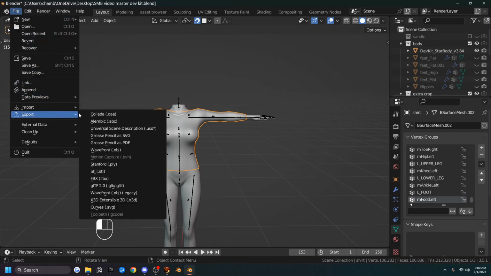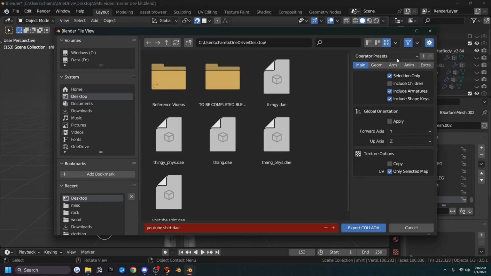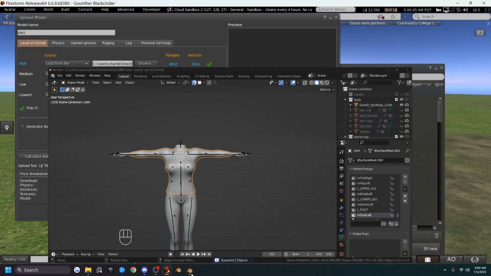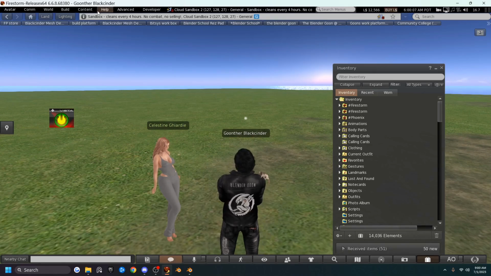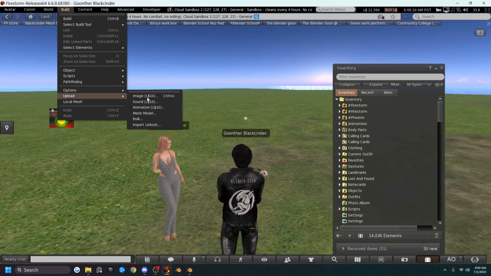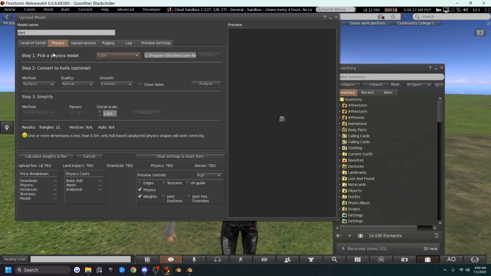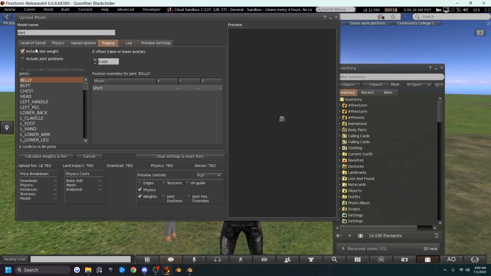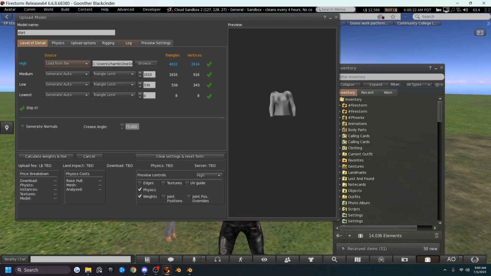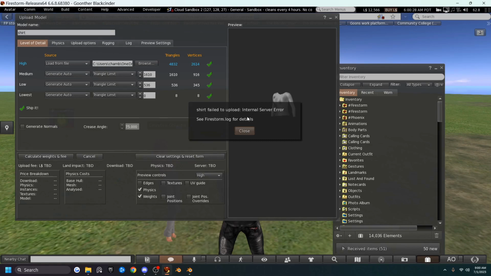File, export, Collada. Since we've changed all this, we don't need to change it again. I'm going to save it right over top of the old one. So just export Collada again. And we can kill this and try that again. Upload, mesh model, YouTube shirt. Change that to 0. Physics, cube. And Celeste says we don't need to include that. Still looks broken to me, Celeste. Calculate weights and fees. And we still have an internal error.